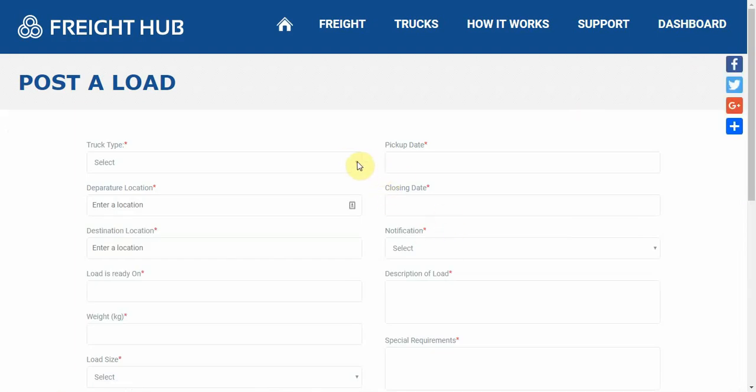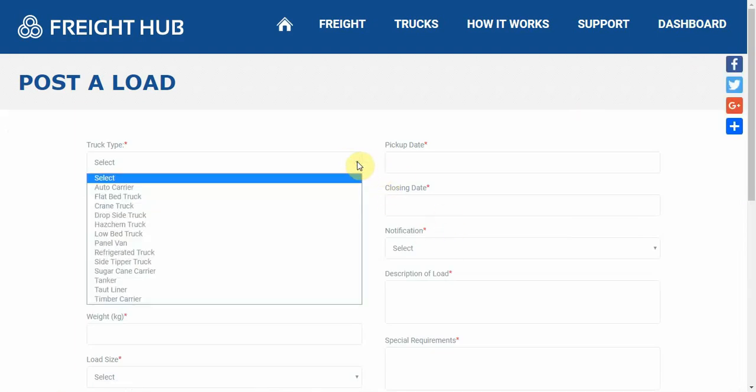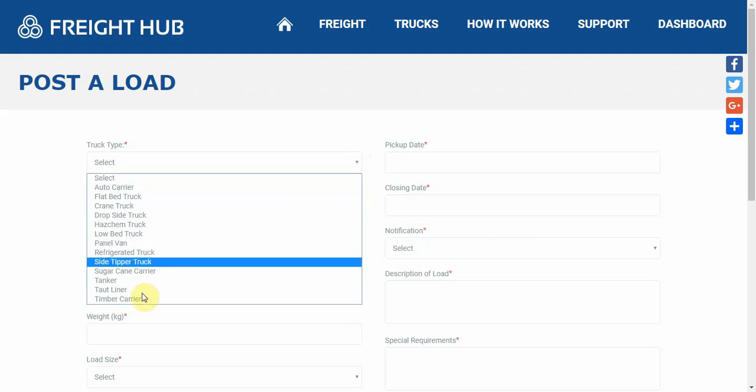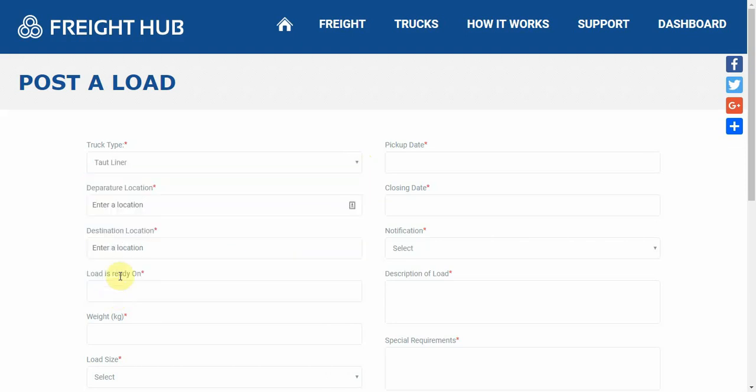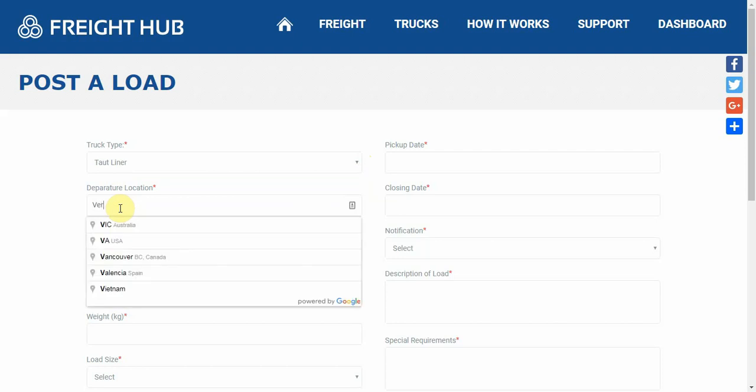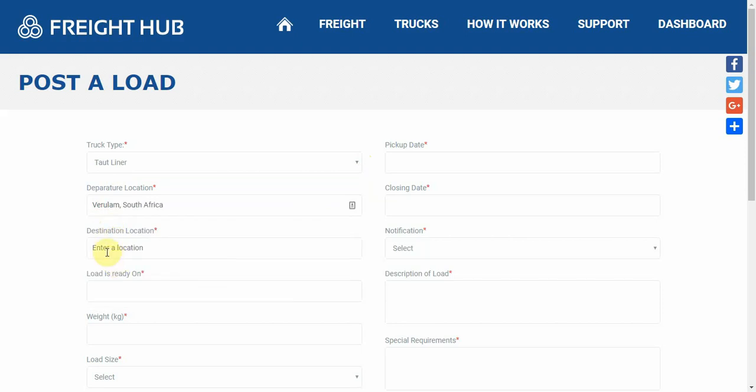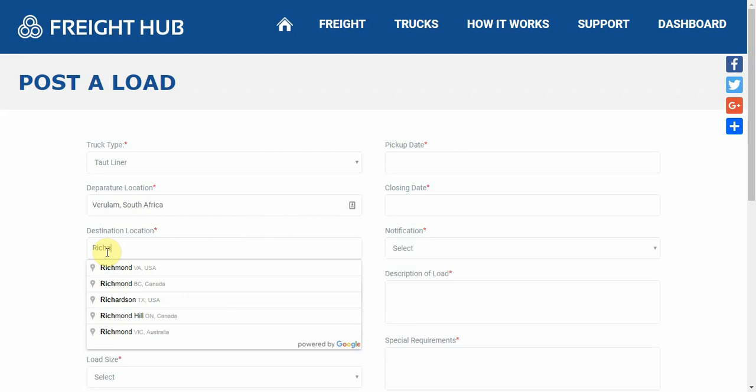Okay, let's say now I've got a load, and that load requires a tautliner. My load is going to be traveling from Verulam. I need goods taken from Verulam, and the goods are going to Richards Bay.